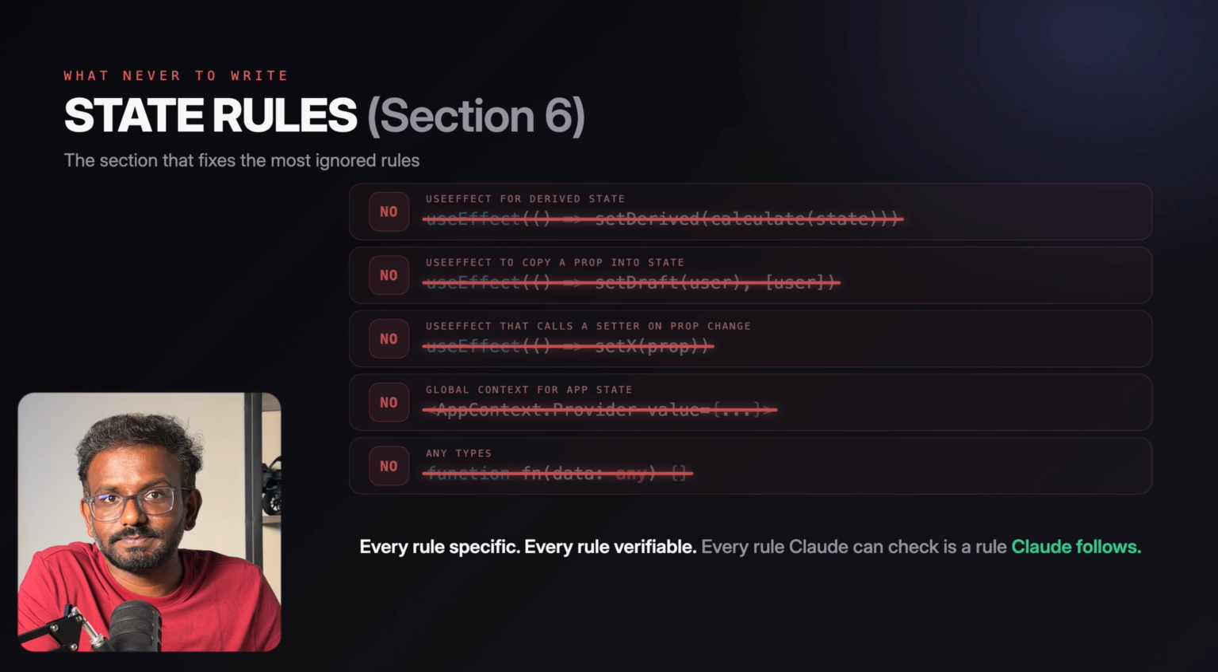This is the whole trick. A rule Claude can check is a rule Claude follows. A vague rule is a rule Claude easily drifts from. This whole set of rules is going to remove the unwanted useEffect in the upcoming prompt.